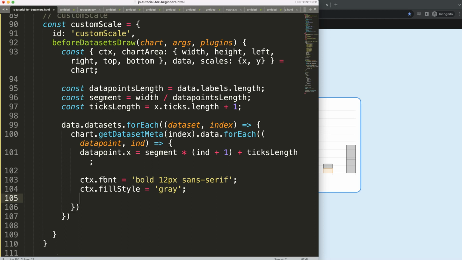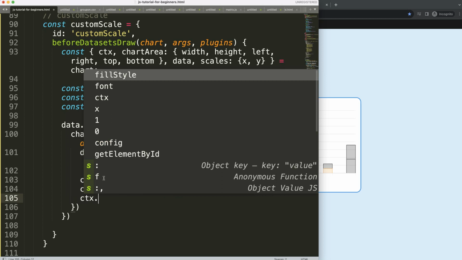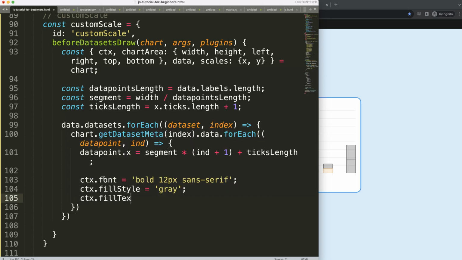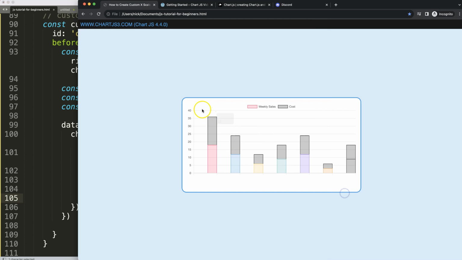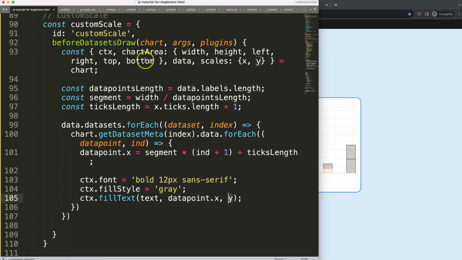Next, I want ctx.fillText to draw the text on the canvas. For this, we need three values: the text, the x value, and the y value. Now it becomes quite easy because we already know the x value. This data point x is our x value. The y value will be all the way down here, probably a bit more, basically this chart area. And for the chart area, there's a term we have prepared. It's called bottom. Copy this, put it in there.